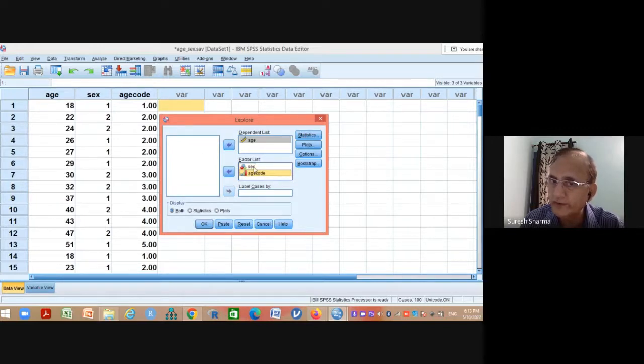So it will do separate analysis gender wise, first male then female, and then for each age code, 10 to 19, 20 to 29, 30 to 39, it will do separately. There is no need to split the file. Now it is again asking a very important question. What do you want to display? Only the statistics, only the plots, or both?